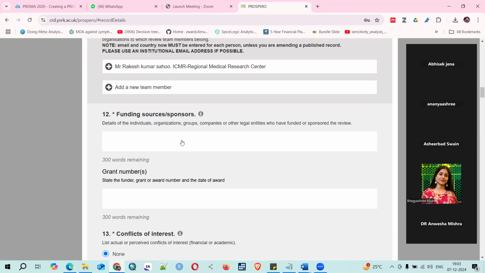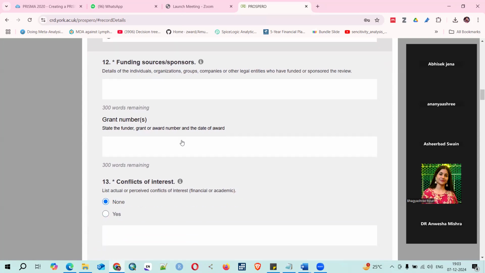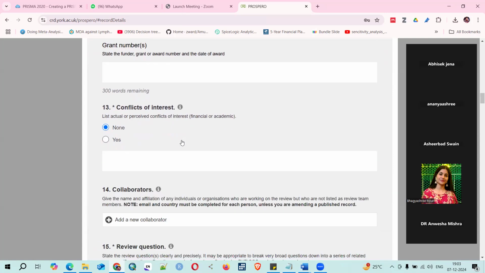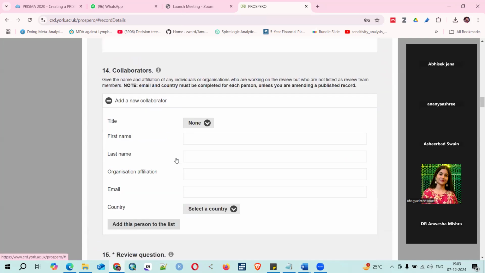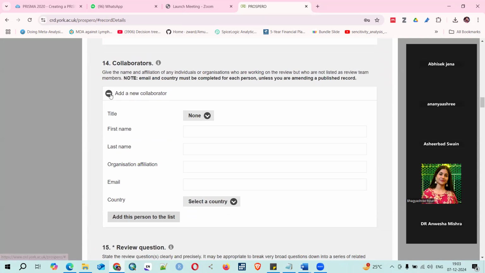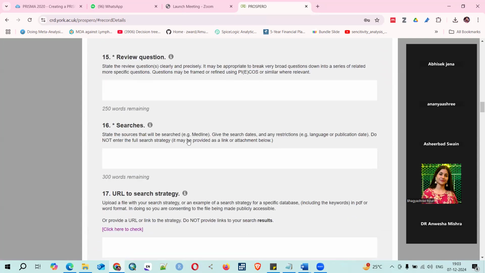Question 12, if any funding is there, you have to mention it. Grant number you have to mention. Then conflict of interest, none. 13. Okay, question number 14, if you have any collaboration, you have to write it. If there is no collaboration, we cannot write it. Then, if you have any, search. Then you have to write a paragraph on the search.